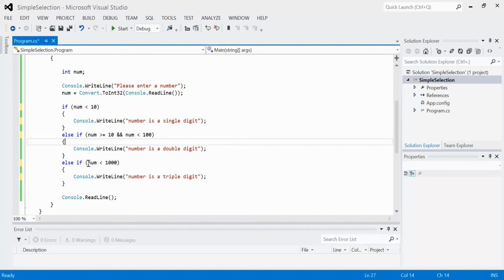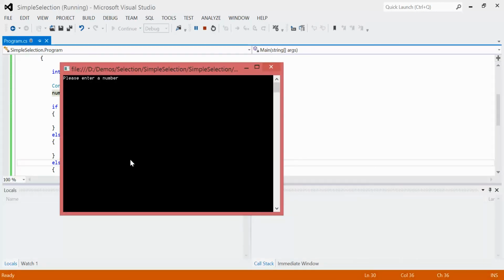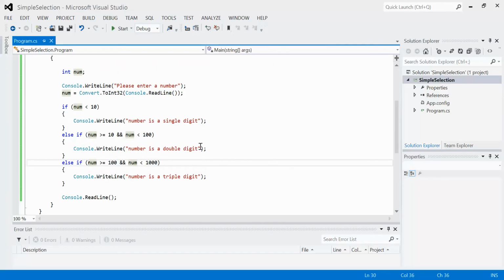And we could do the exact same thing down here. We could say if num is greater than or equal to 100 and num is less than 1000. So if we run our program and I put the value 12, we should get that it's a double digit, which we do. So that's how we can create, using compound statements, a range of data.